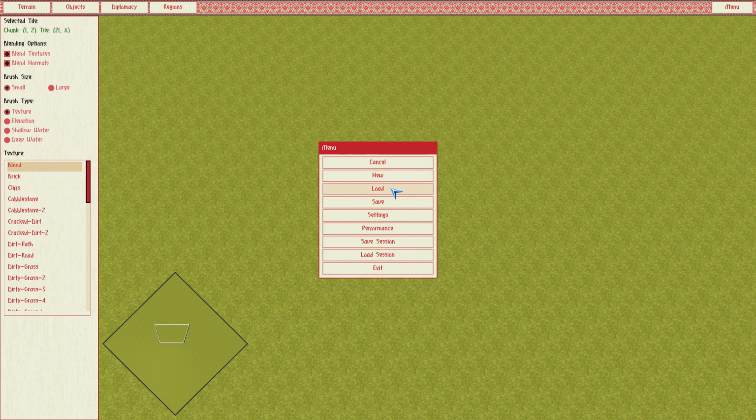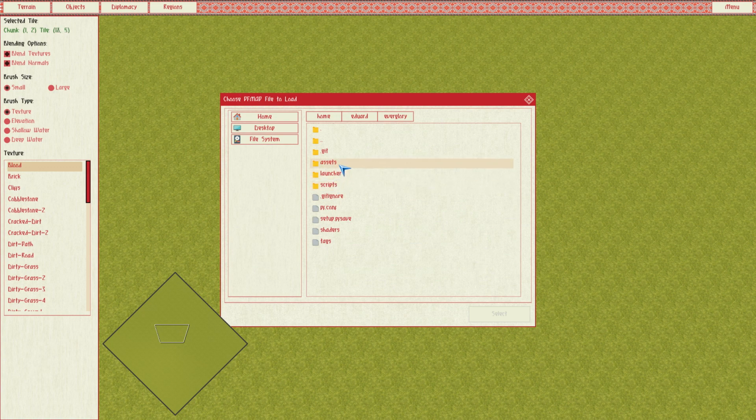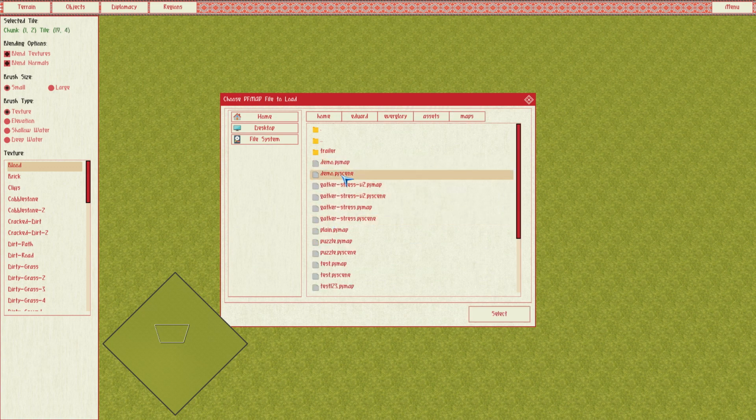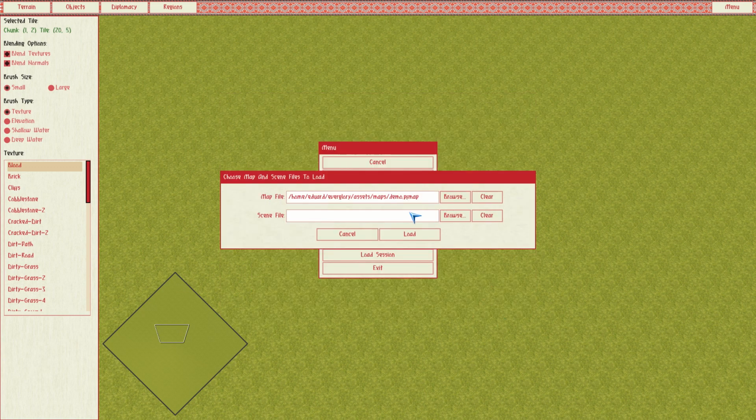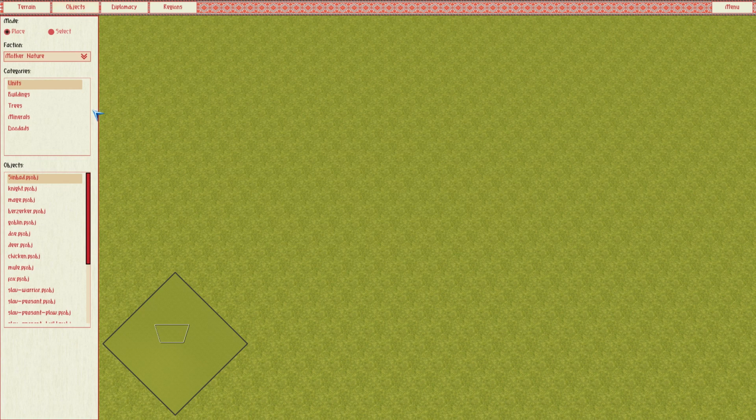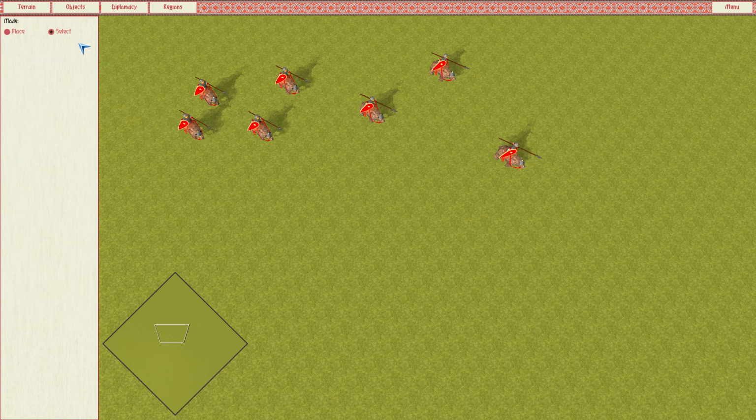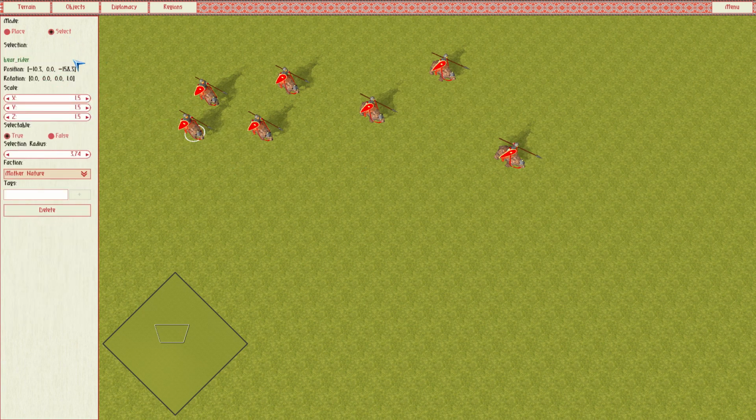There's a lot of general usability enhancements, like for example, when I load a map, I have this file browser, so I can actually choose the file from the file system, and I don't have to type the file path manually, like it's 1978 or something like that. So going to the Objects tab, I now can edit these per object properties.